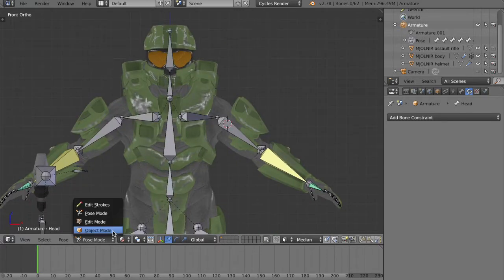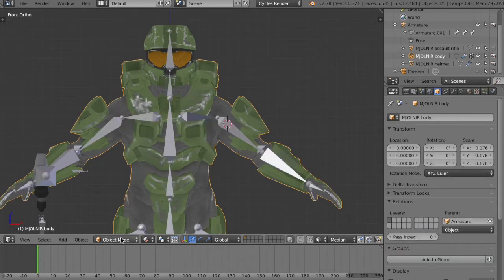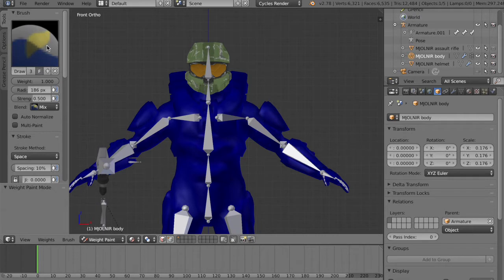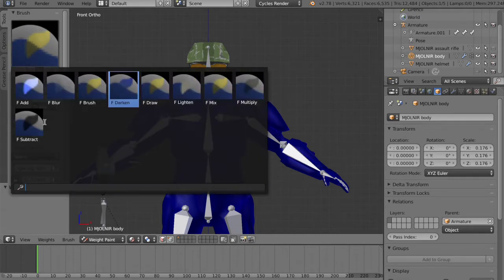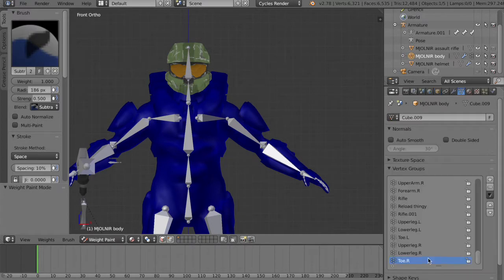Let's exit back into object mode, and now let's go back into this and switch over to weight paint mode. Bring up T, and now this is sort of like texture painting or sculpting, similar panels, similar tools. Let's go subtract, and now we're going to select vertex groups. So the head was the last bone I suggested. Let's go.